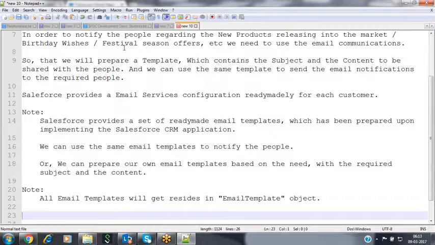In the HR module, I'm using some email templates to send notifications. In the finance module, I have prepared some email templates to send notifications. In the admin module, I have prepared some email templates to send notifications. So at that time, what happens? All the email templates are available inside the same object itself. Then how can we segregate those things? The email templates that I have prepared for the HR module should be used only in the HR module. In the admin module and the finance module, they can't use them, they can't access them.